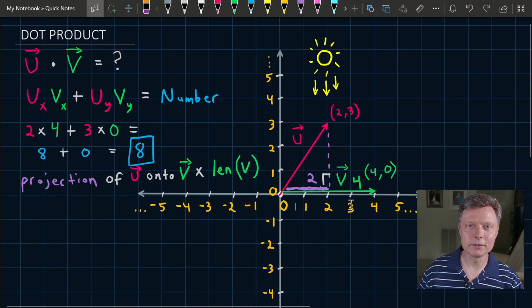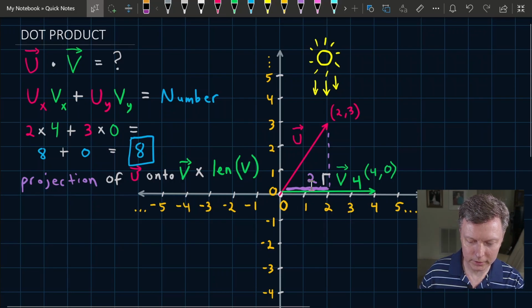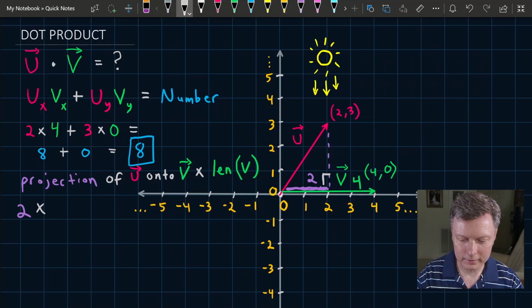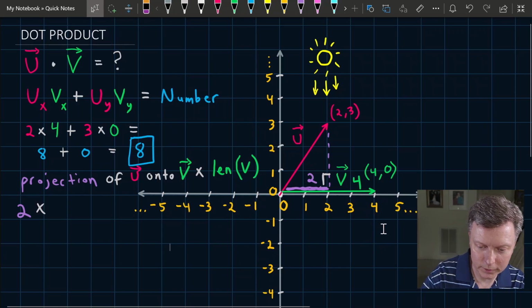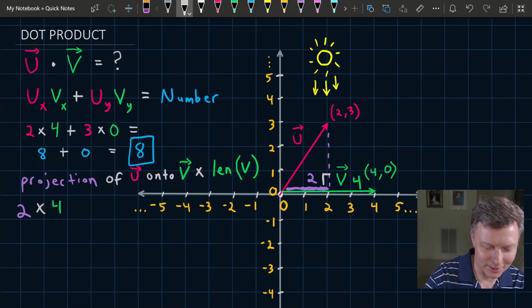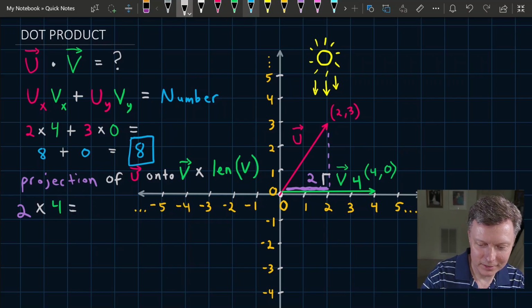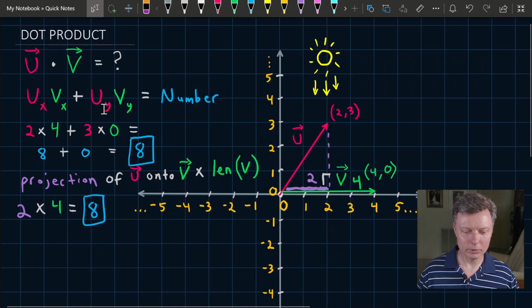So now let's just plug in those numbers that we have. So the projection we said was in purple here. So the projection, or the length of the shadow when you drop u onto v, is 2. So we write 2 in purple times the length of v. And we had said that that length was 4 in green here. So let's write that in green. And hopefully you can see where this is going. So lo and behold, when you multiply 2 times 4, you get 8, which is the exact same answer we got when we did the dot product between the two vectors.